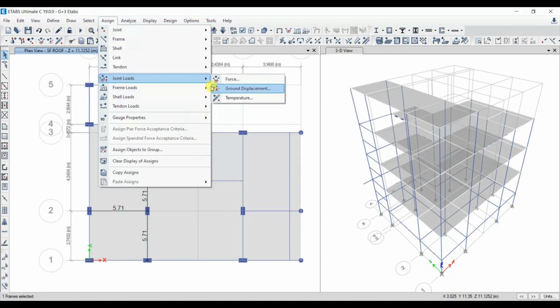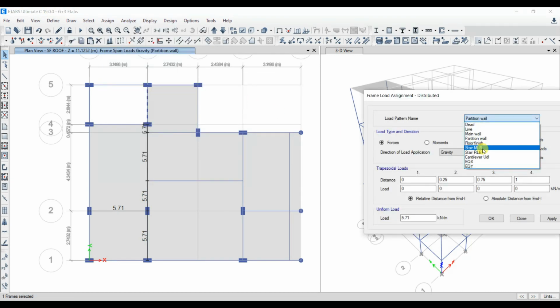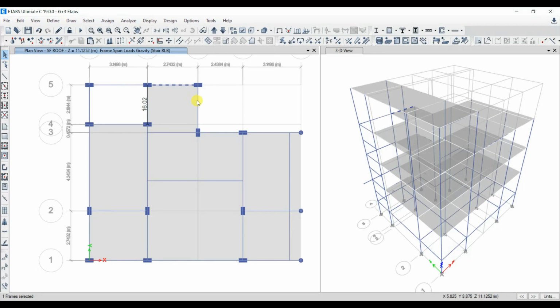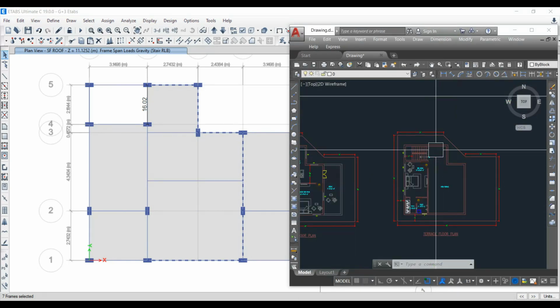Next, we have to apply the stair load. Go to assign frame load, again distributed, select staircase roof level B 16.02, apply OK. So now we get all the periphery of the wall. We have to apply the parapet wall load. So in this area we'll be having the parapet wall as you have seen in this architectural drawing. So this portion will be hitting the parapet wall.